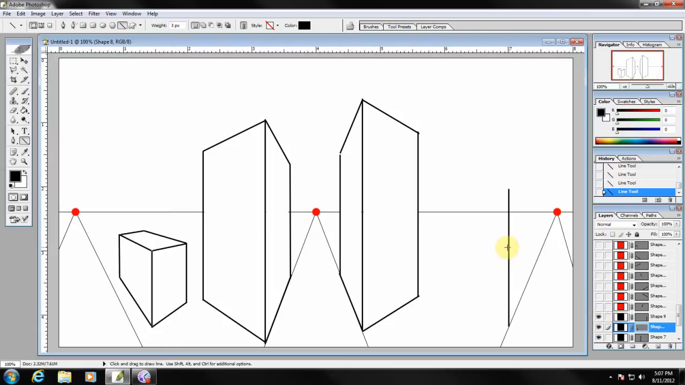Now the last building I want to draw on here is going to be a building at an angle. It's not going to be lined up parallel with the rest of these buildings. It's not going to go from the left vanishing point to the right vanishing point, or to the middle vanishing point. It's not going to go from the right vanishing point to the middle vanishing point. In fact, the way I have it set up, I'm going to actually move this line. That's not the line I want.